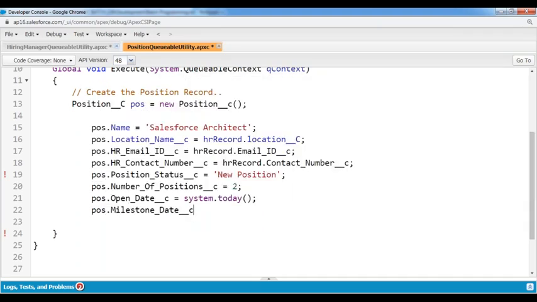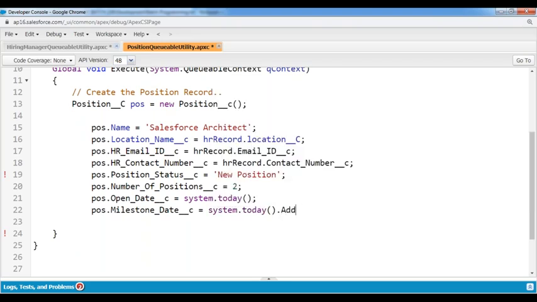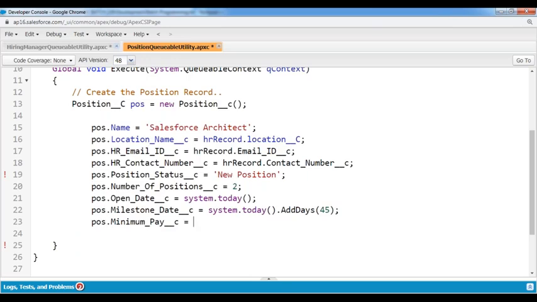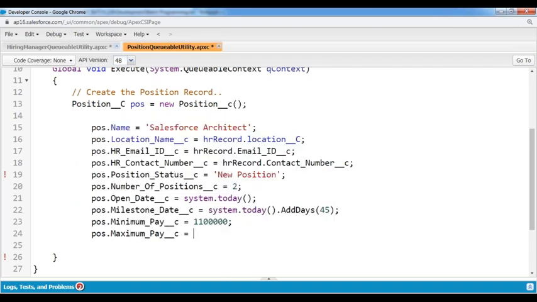Position dot milestone date. I'm indicating system dot today dot add days, add days from 45. That means from now onwards, 45 days time I'm giving to the HR people to recruit the candidates. Now, after that, position dot minimum pay. We're indicating some 11 lakhs. Position dot maximum pay. I'm indicating some 15 lakhs.